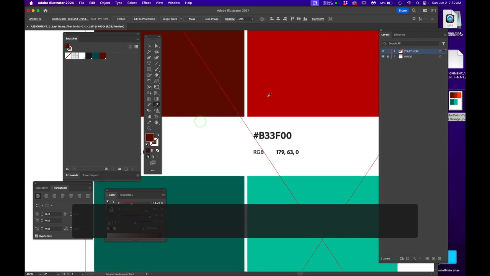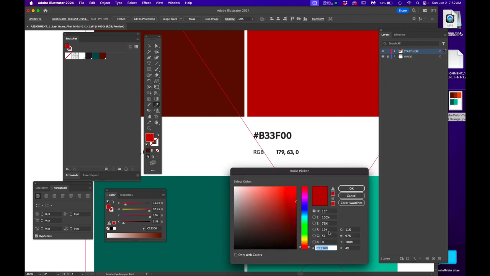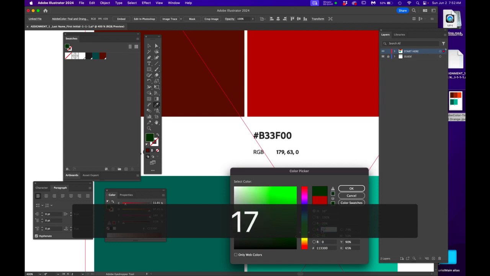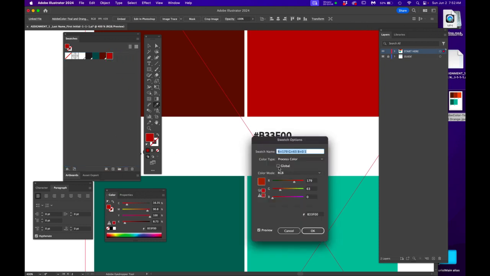Here it is. I'm going to use the eyedropper. I'm going to click that color. Look how easy. Let's double click it, and let's make sure that it's 179. That number was 190 something, and 63 and 0 again. So I click OK. Very simple. Pick it up and put it next to this and double click it and make it global.